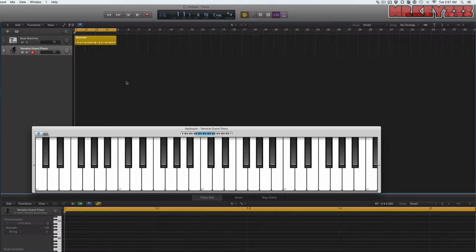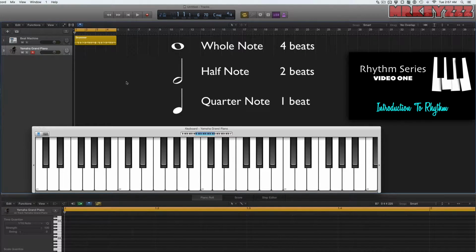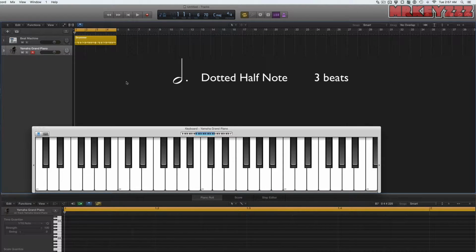Let's review some of the notes that we've spoken about in previous videos. The whole note is 4 beats. The half note is 2 beats, the quarter note is 1 beat. There's also something called a dotted half note, which is 3 beats long. In Logic or any other digital audio workstation, we don't really work with musical notation in the conventional sense.